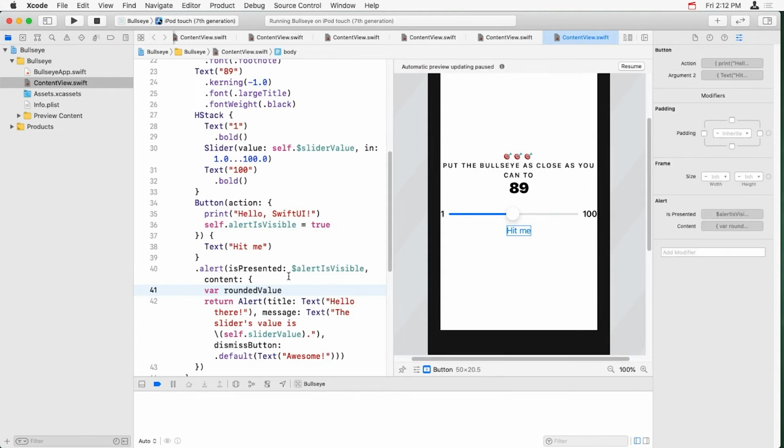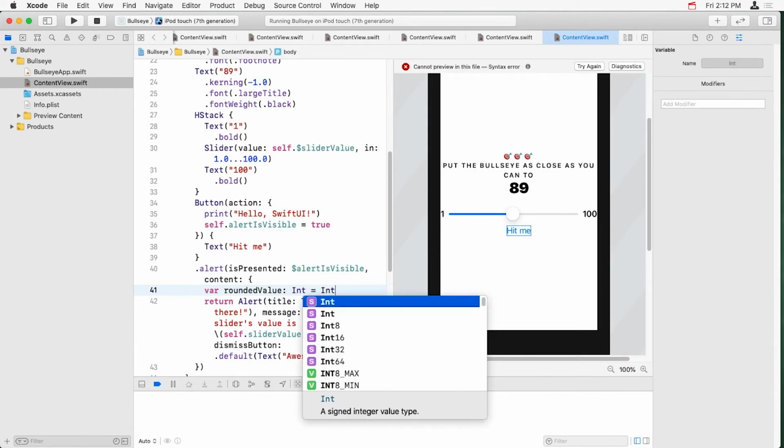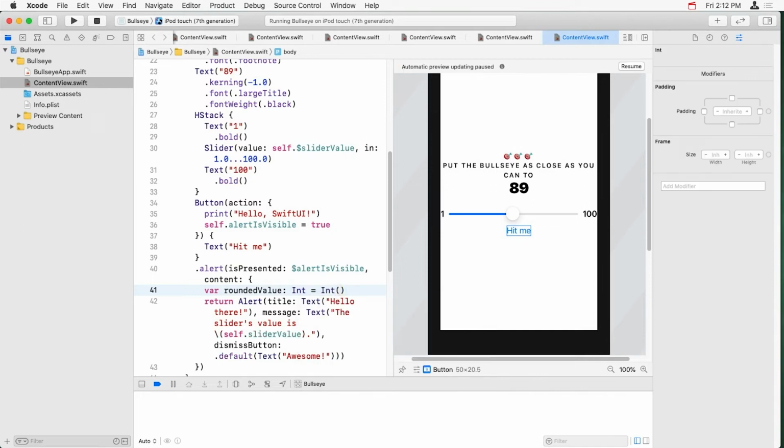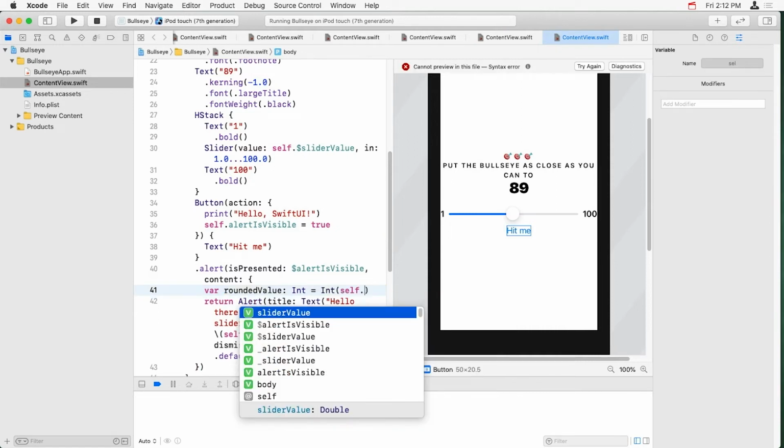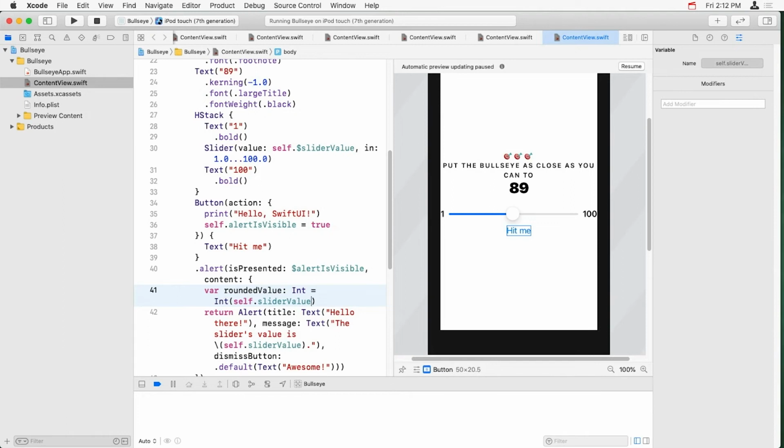And we're going to use camel casing here, which means start lowercase, and then every new word starts with an uppercase letter. Then we're going to put a colon, and we're going to say this is a variable of type Int, or integer. And then we set it equal to an initial value, which we're going to put Int and parentheses. This allows us to convert a double value to an integer. So inside these parentheses, we're going to pass the double value we want to convert, which is self.sliderValue.